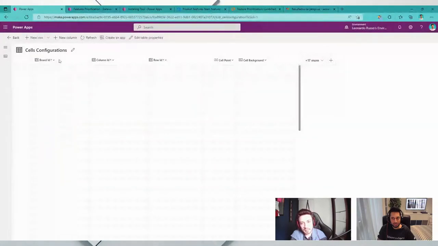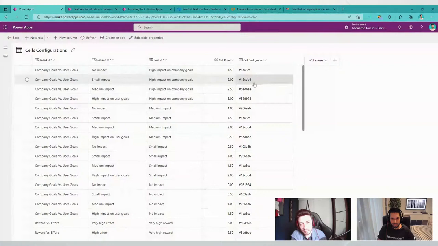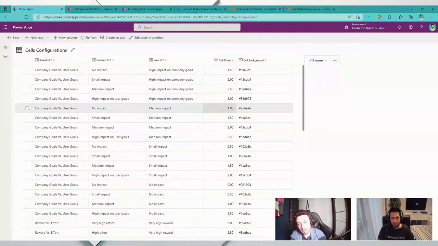Yeah, so here in sales configurations, I can see that we have some of the attributes of each cell. So the point of that cell and also the cell background. And if we adjust the values here, this would reflect in the way the system is calculating the ranking of the features. Yeah, so that's all pretty straightforward. You can see there's three boards which we demonstrated, and it's just a case of for each cell adjusting the score if you want to change the scoring mechanism.